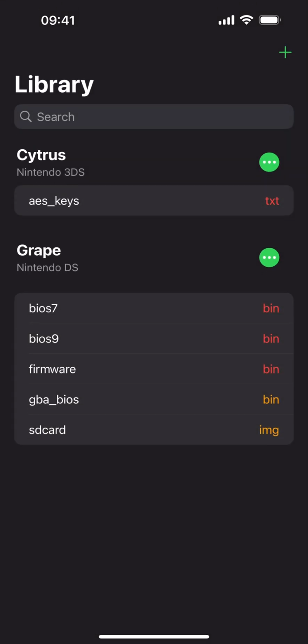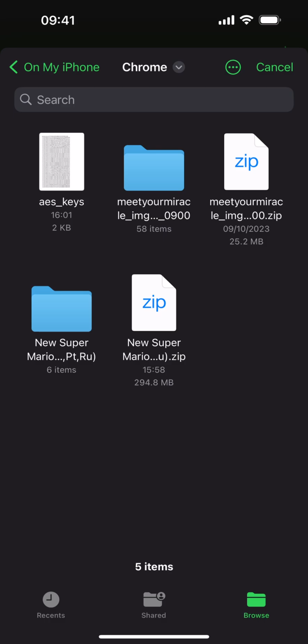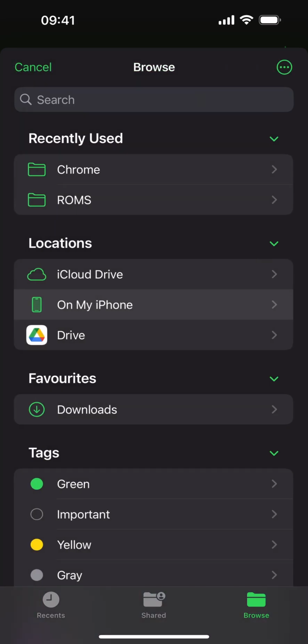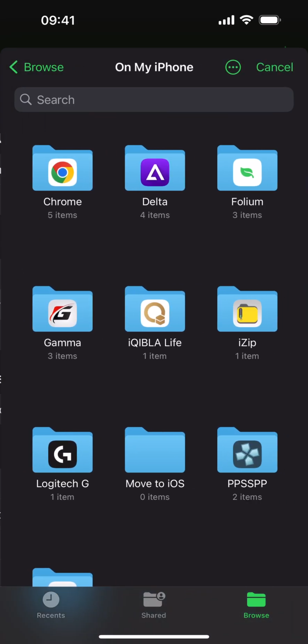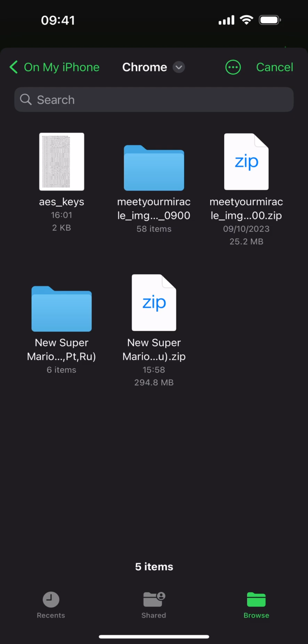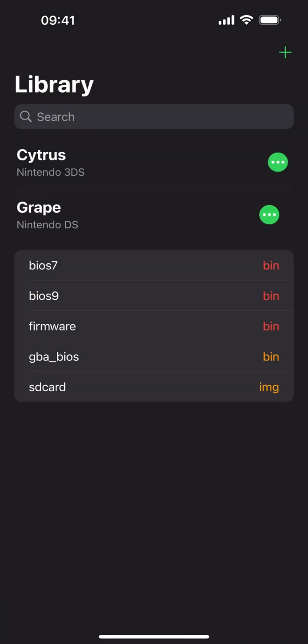So if you launch Folium, a few things are missing. The only thing we're concerned about is the Nintendo 3DS section, which is Citra, and Grape, which is for DS. We're not concerned about that, but you can set those files up as well if you want to. And so if you go to Citra, click the AES, click import. I've got it on my iPhone, in my Chrome folder because I've downloaded it. Click AES, it imports it, good to go.